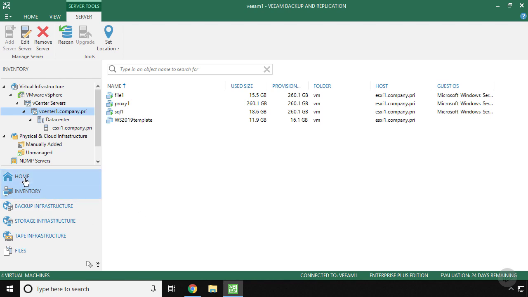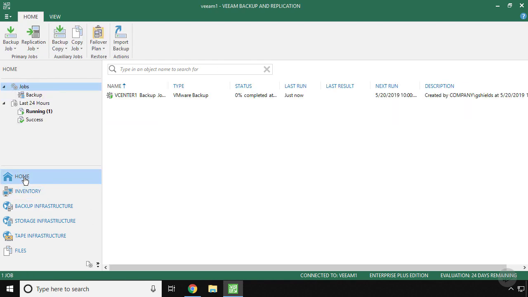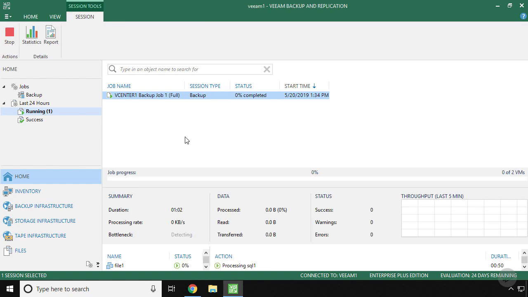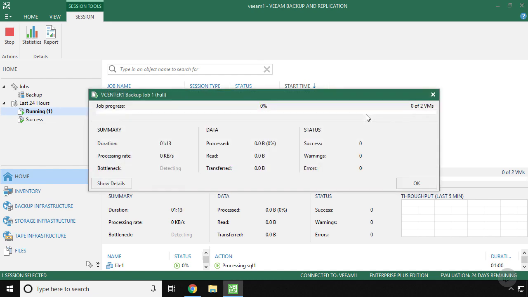I'll come over here to Home and take a look at the job that's currently running. Right here, we have a currently running job. This is our vCenter backup job number 1, where it's still going through some of the preparation activities. We're currently at 0% completed here. For this, I can right-click to choose to see the statistics of the job right here in a view.